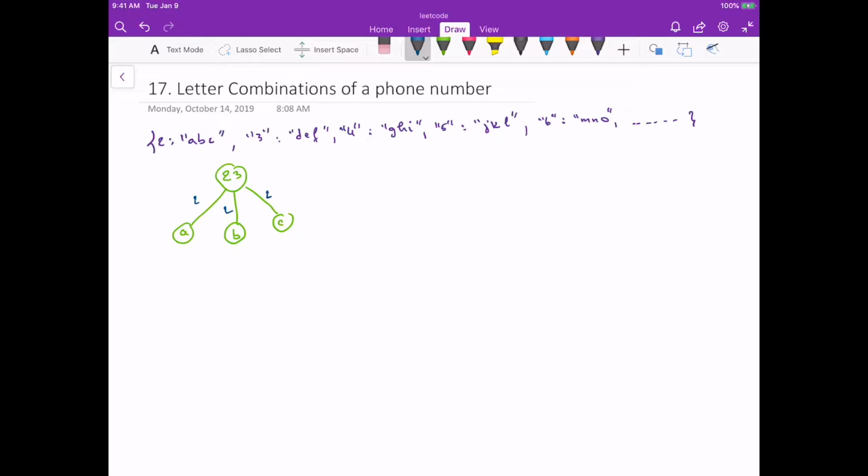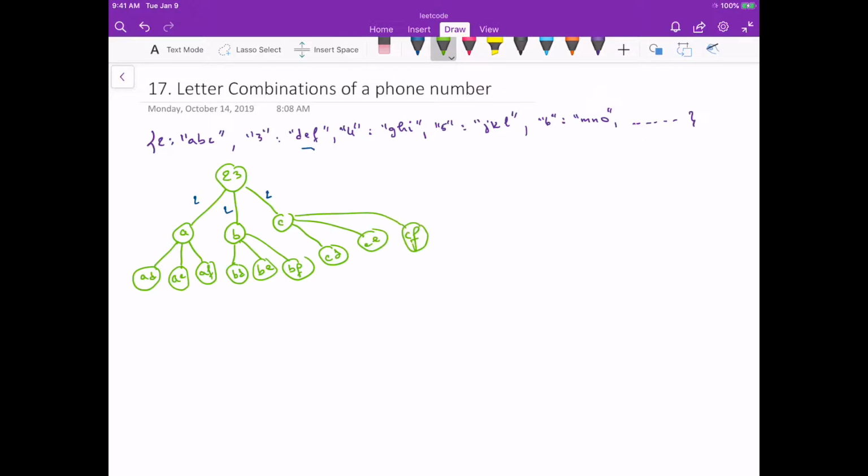And then from that, we can put for each the matchings of 3, which would be D, E, F. I need to put the entire string so that you can see the last result. So first we would add D, so that would be AD, and then we would add E, that would be AE, and then we would add F, that would be AF. Same thing here, BD, BE, BF. And same thing here, CD, CE, and CF. And this is all through the value 3.